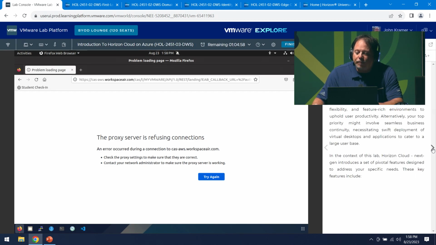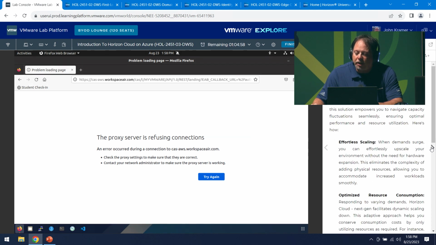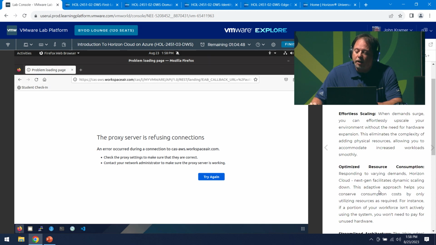Some of the key features of this: when it's running in the cloud, we can scale effortlessly. We don't have to worry about bringing in additional hardware to do that. We can optimize resources so that we can scale down during your off-peak times, so you're not paying for those resources.